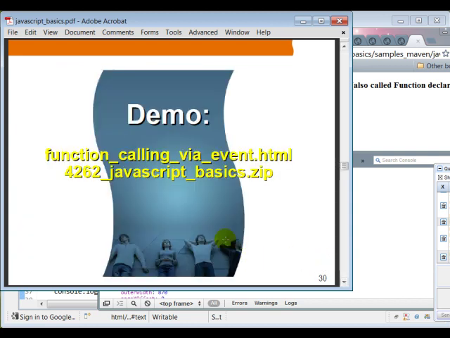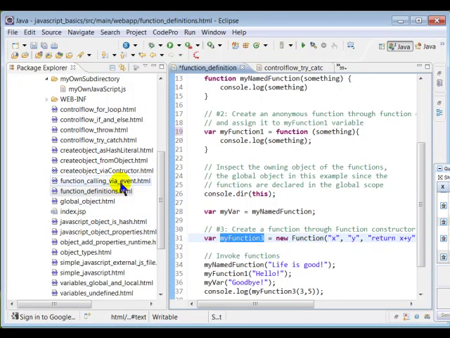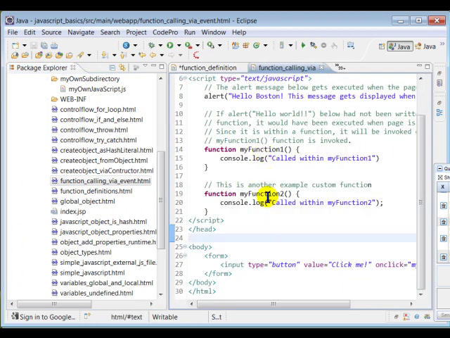Alright, so let's actually do function calling via event. So very simple code. We have myFunction1, myFunction2, and we have an alert. So this is the case.